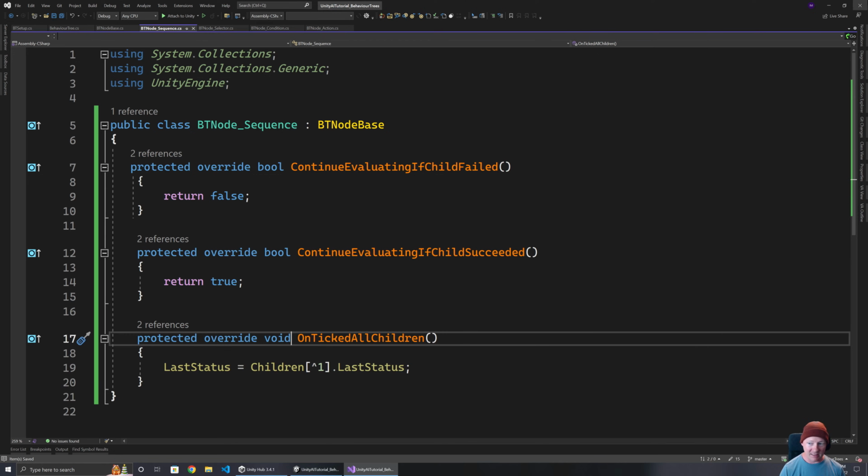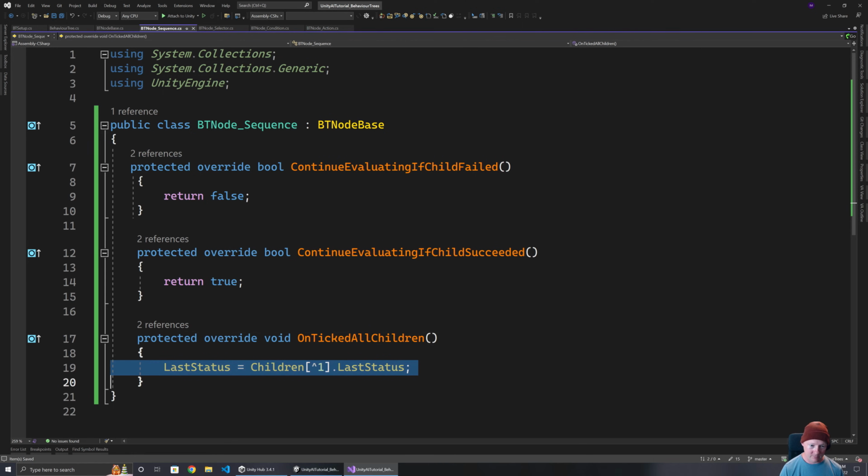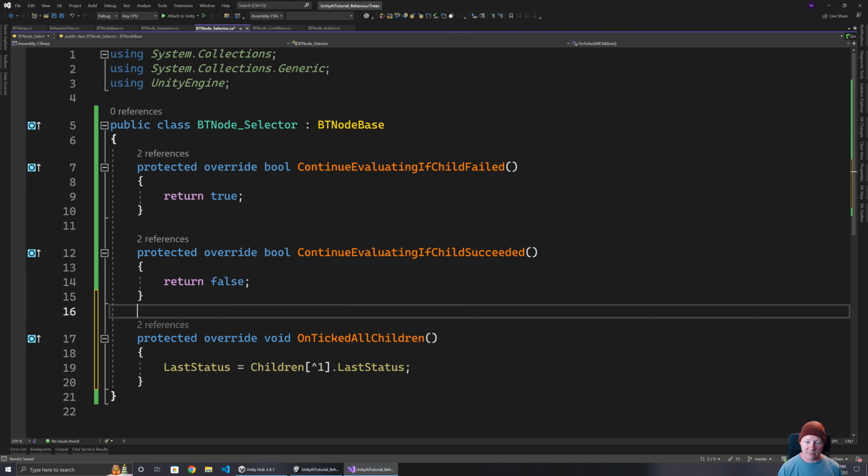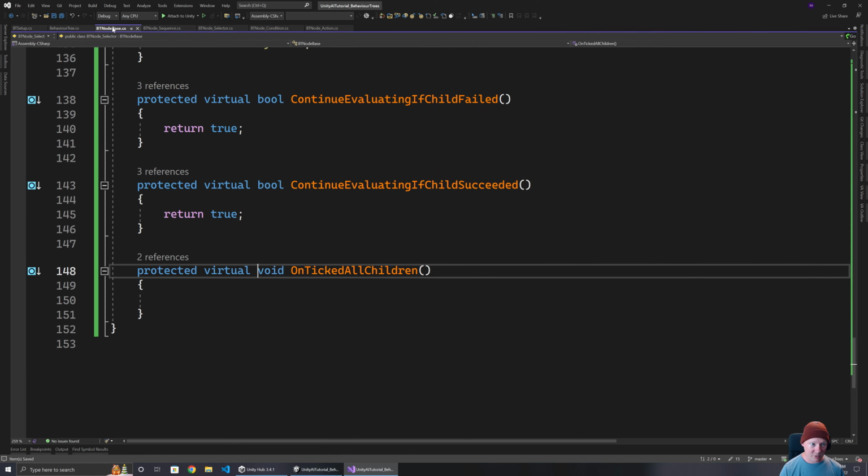Now for the selector, we want to do a similar thing. So we'll bring this same function over to the selector. Because if the last node succeeded, then it should return success. If the last node failed, it should be marked as failed. So it's actually the same in both cases. So that's good. We've got our sequence and selector ones set up. We've then got largely everything we need for our base node here. We've got our logic for resetting things. So that looks pretty good.